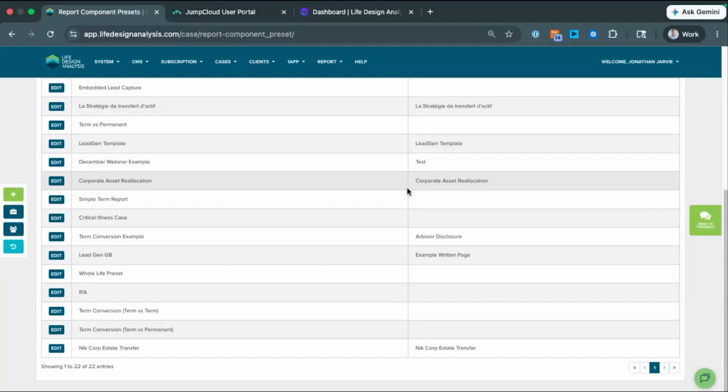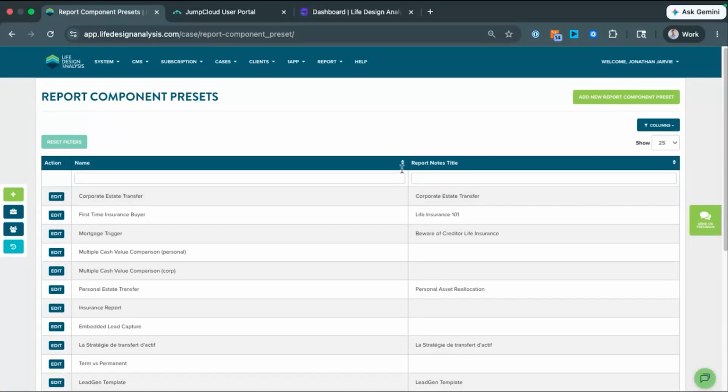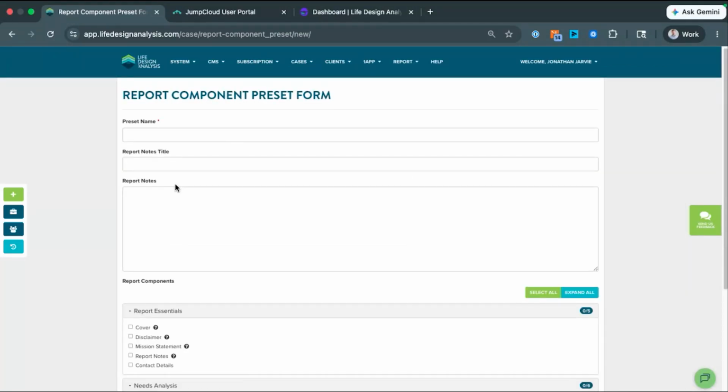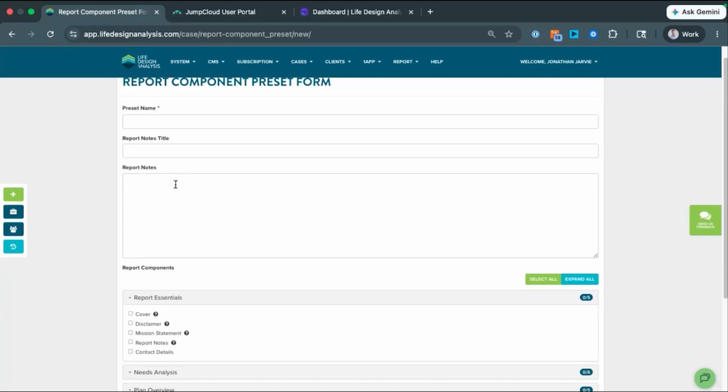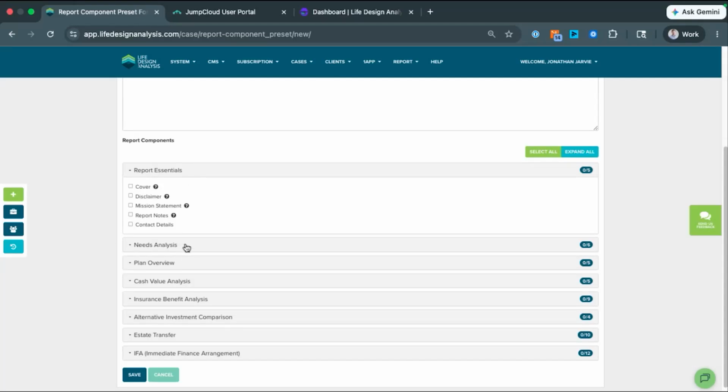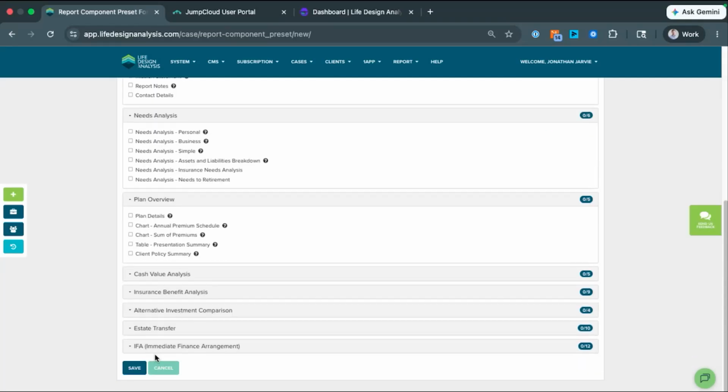Again, it's showing me all the ones that are created in LDA, because of my admin settings. But if you created one, it would be listed here to edit. Otherwise, you can click on the Add New Report Component preset option, and you can label it. If you want to have a text page come up with it, you can add that in. We refer to that as a report note. And then you could choose whatever page options you would like to see for that, and then click Save.